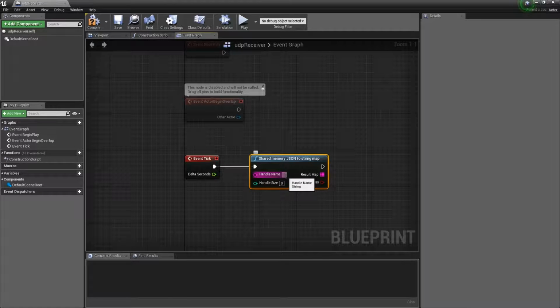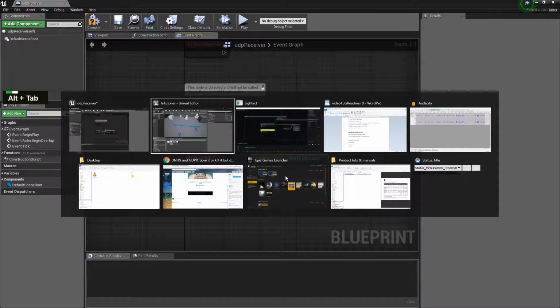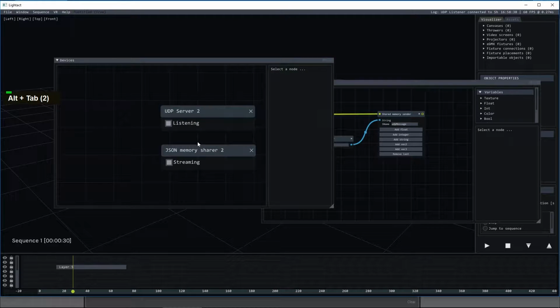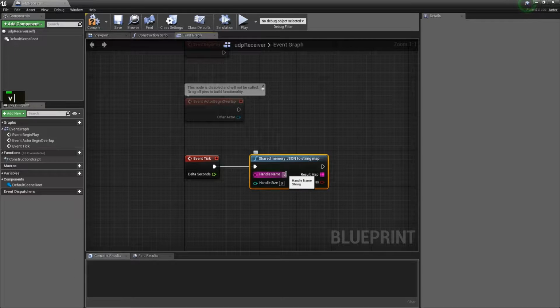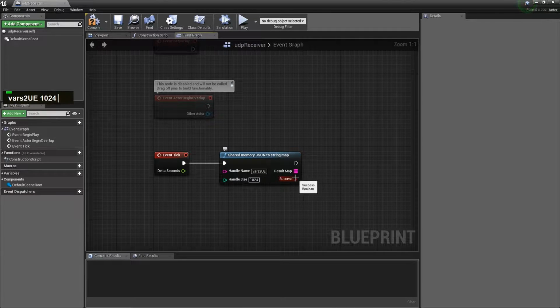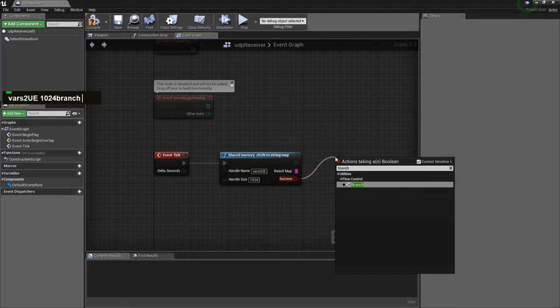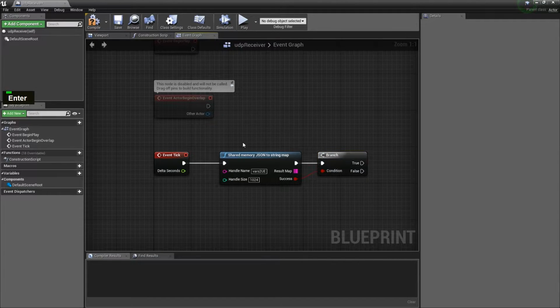Now here I have to type in the same values as the one we typed in the devices window. So I have to type in handle name as vars to UE and reserved bytes 1024. So let's type that in, vars to UE and 1024. Perfect. I'm going to branch off of this just to check.